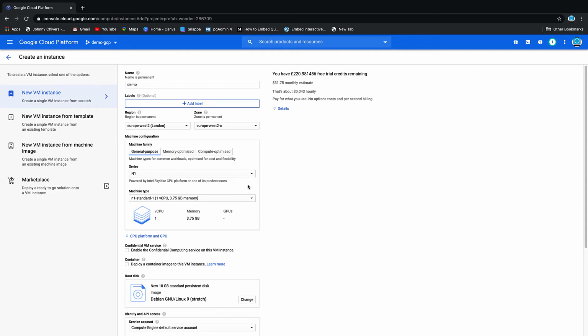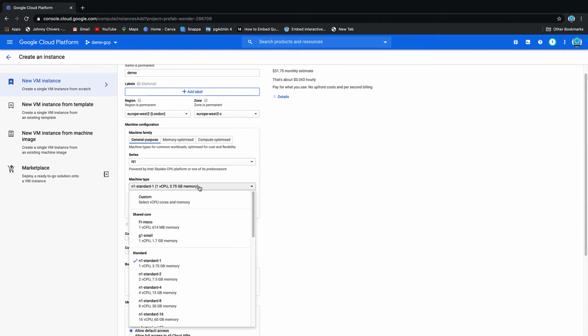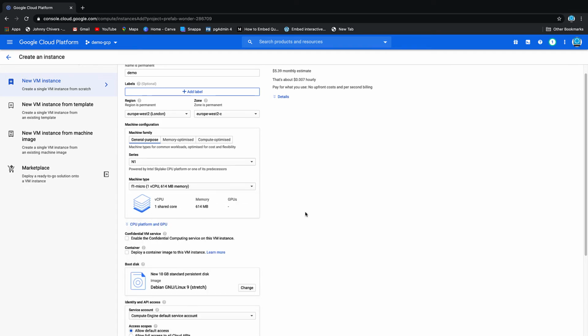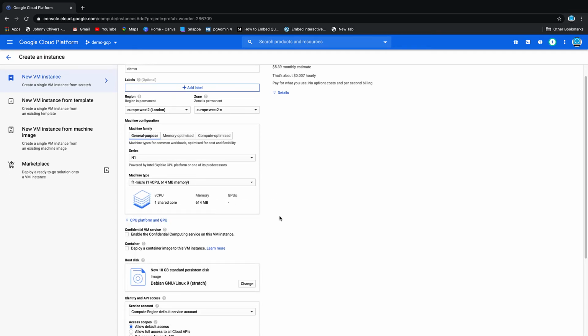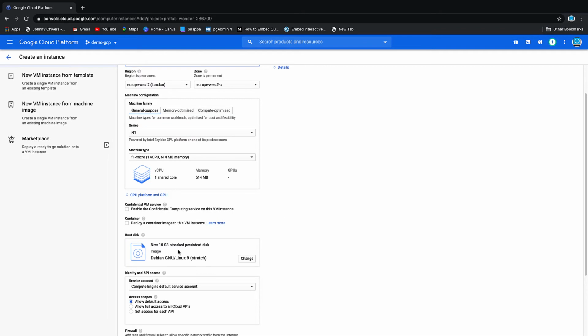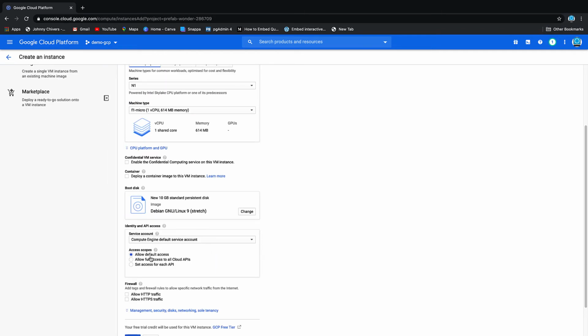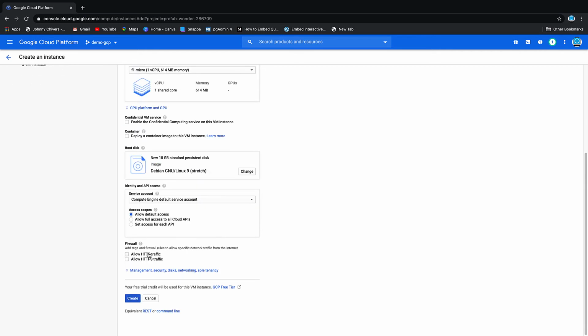We'll keep it as the N1. We will make it a micro instance though, just to keep it down on the cheap. After that, we're going to boot it in Linux, as you can see, which is the default boot disk here. Allow default access, and then make sure you click allow HTTP traffic. That's really important for our SSH in. Your free trial will be used for this VM instance. Perfect. So it's not going to cost us anything.